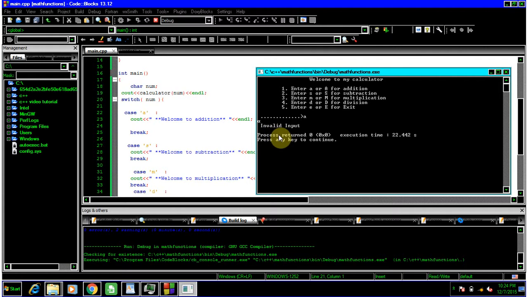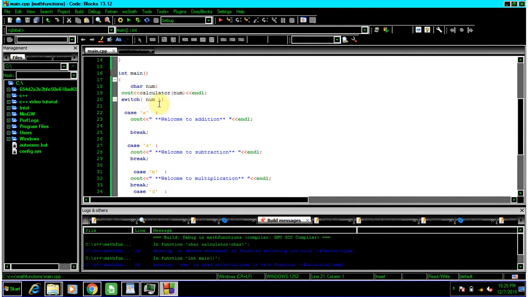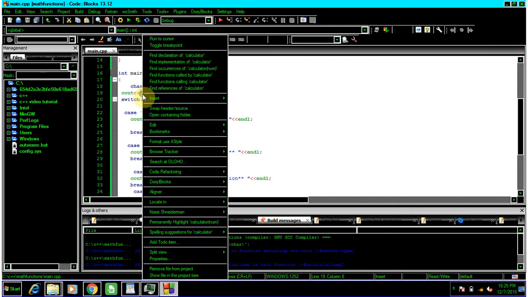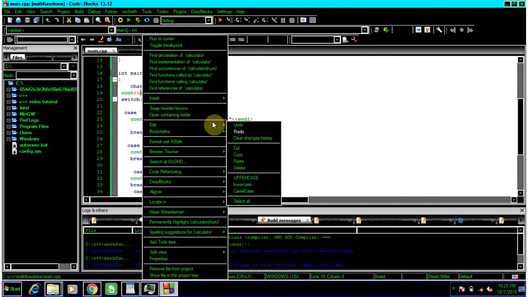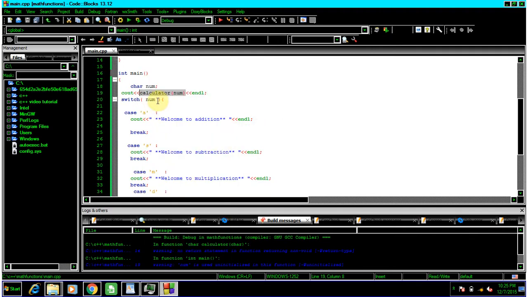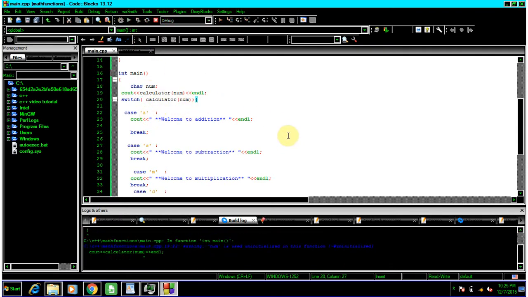Invalid input. Okay. Let's see why. Here it is going to catch number, and the problem here is that I don't need to put number here. I need to put calculator number. Okay, let's see what I mean by this. Let me take it this way. Let me paste like that. I don't know, I'm trying. It's been a while. Let's see what goes on.